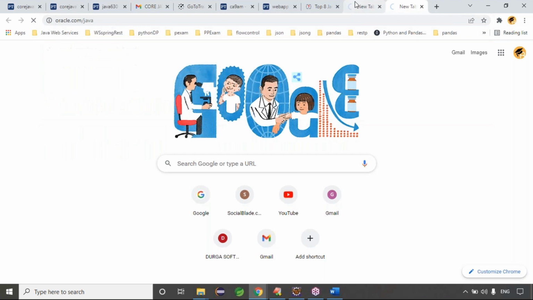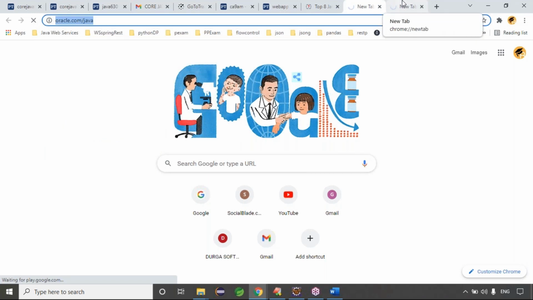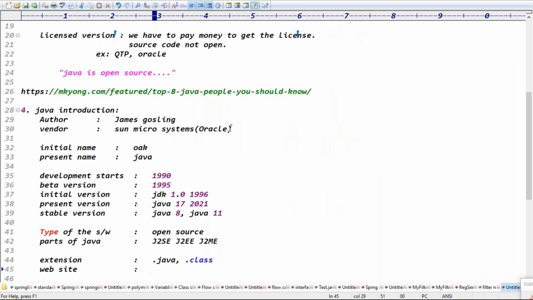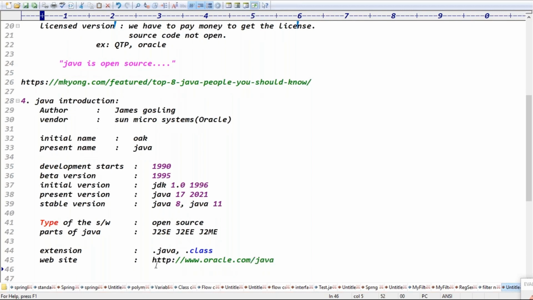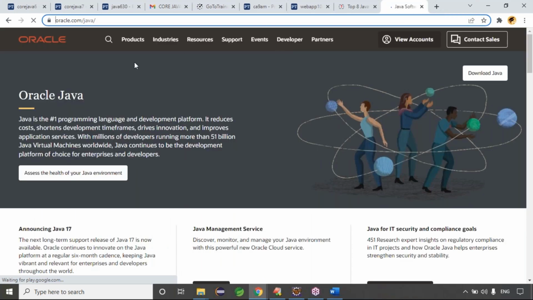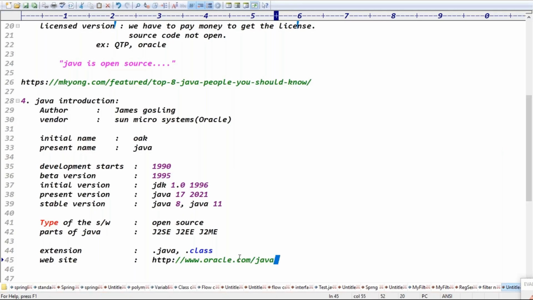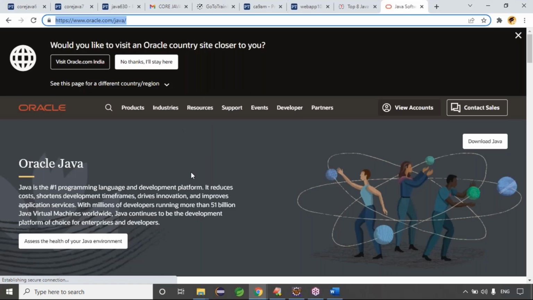The browser is not opening properly. Okay, it will open, guys. I'll tell you. The website is http://www.oracle.com. If you want to open it, go to oracle.com/java, then you directly get the Java page. See, now it's opening here. This is oracle.com/java, guys. Check this URL here: http://www.oracle.com/java, right? Exactly.